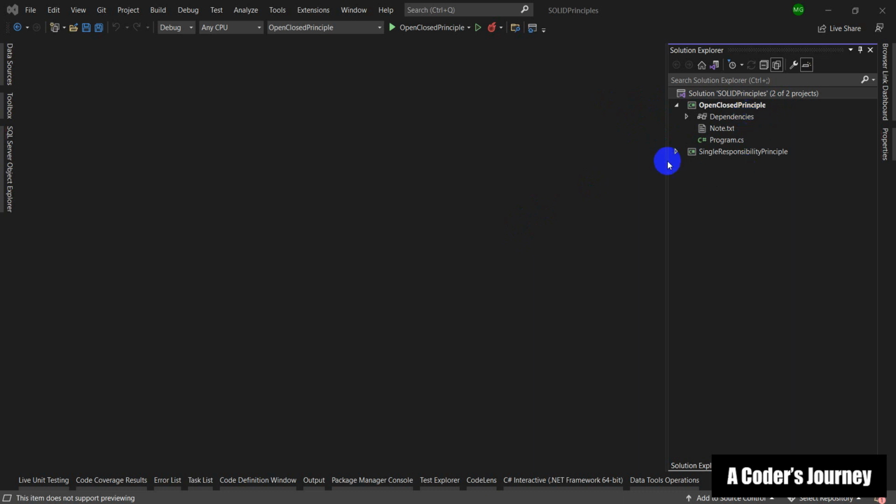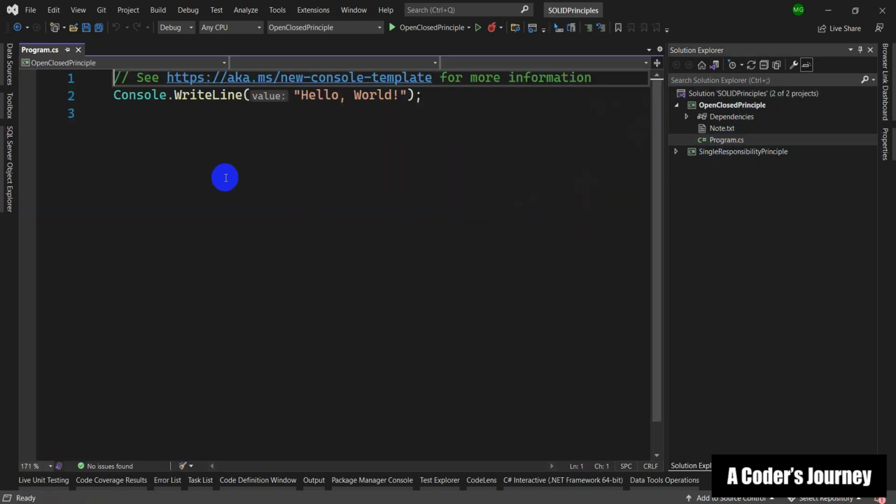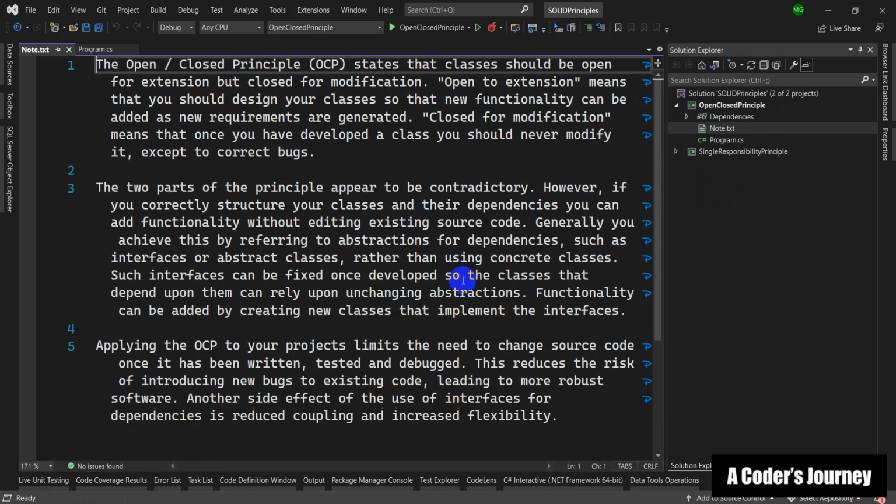This is a console application in this solution, and this is the program.cs where I haven't written any code, and of course I have this note.txt which we are going to take a look at. And in this file, I want to explain the idea behind this open closed principle. Now let's get going. The open closed principle, or OCP, right?